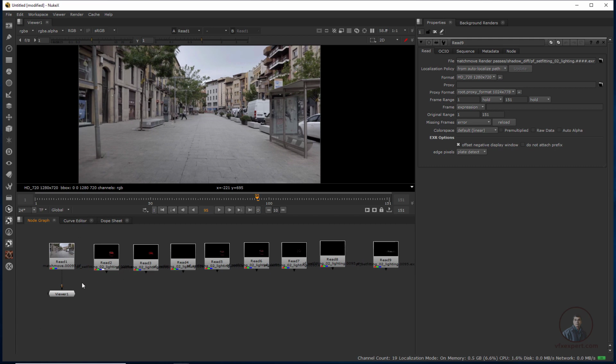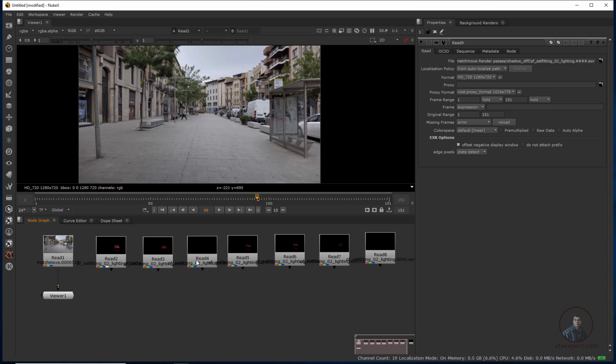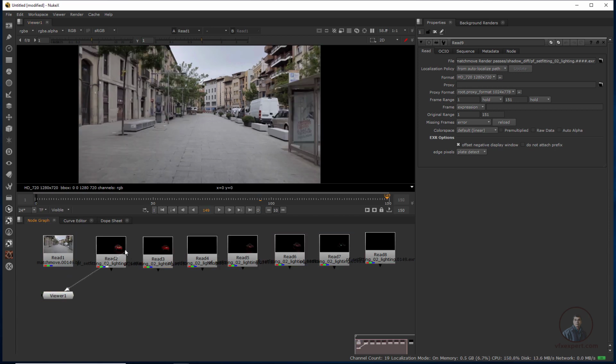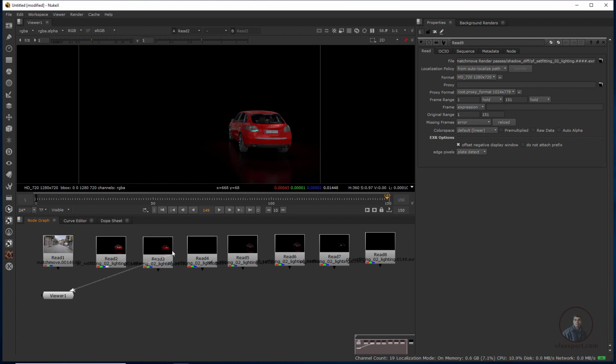But here if you notice, all render passes file names are the same. This totally depends on your render settings in Maya. If you want to check a little bit here, this is our beauty pass, and this is our diffuse pass. But here if you see, all names are the same. So if you have any problem with these names, you can simply rename your read nodes in Nuke for better understanding. So I am going to rename all nodes according to our render passes.